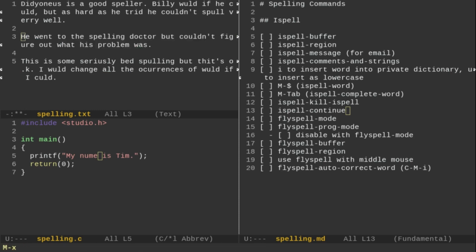Now I'm going to actually revert the buffer. So go back to my bad spelling and save it. Okay.